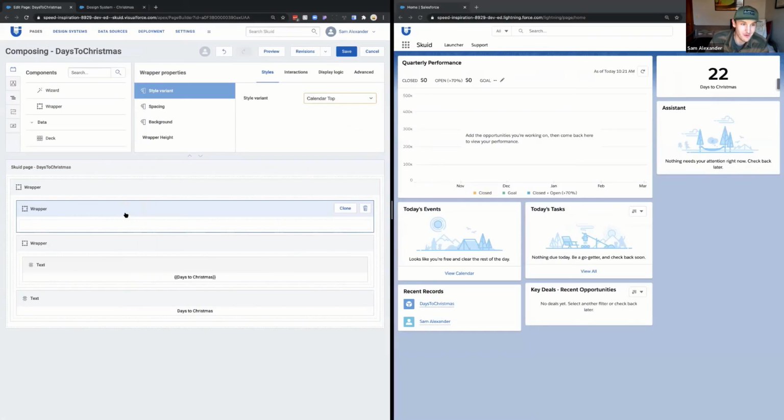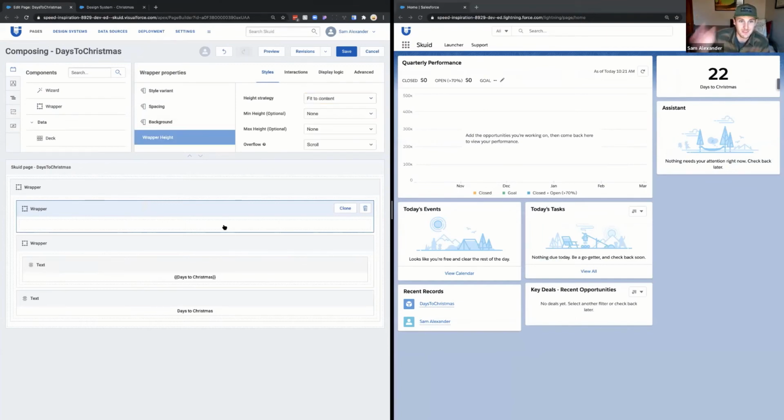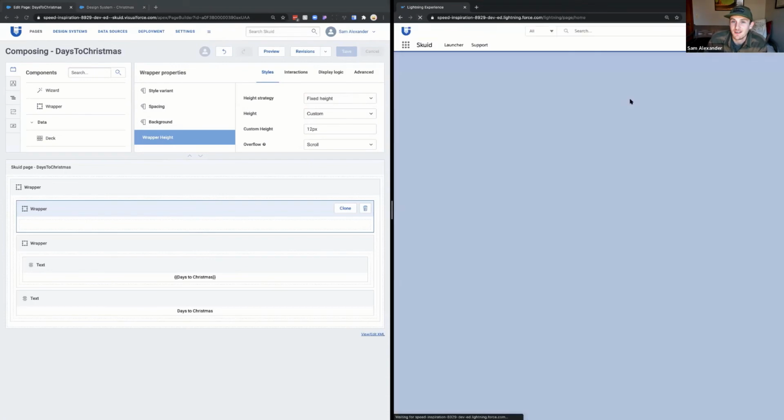So without any content in it, it would actually be 0 pixels high because Skuid's like, there's nothing in it. It doesn't have a size. So we need to actually specify the height that we want that wrapper to be. So I'm going to go to the wrapper properties, go to styles, wrapper height, and I'm going to give it a fixed height of 12 pixels. And let's save that. And let's refresh it.